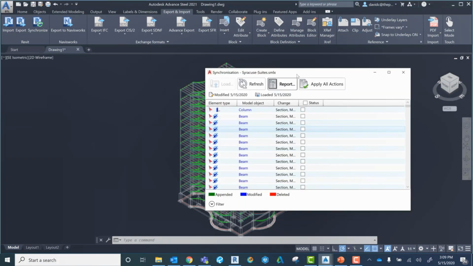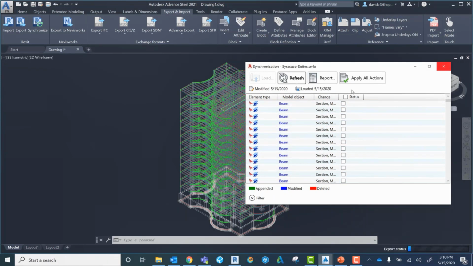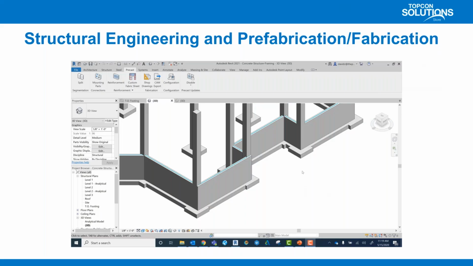Now, I did also want to show, this is going to tell you every single type of element that you have, and it's going to let you know if it has been modified, if it's been adjusted, if it's been deleted, and you can choose to adopt those conditions to your model.